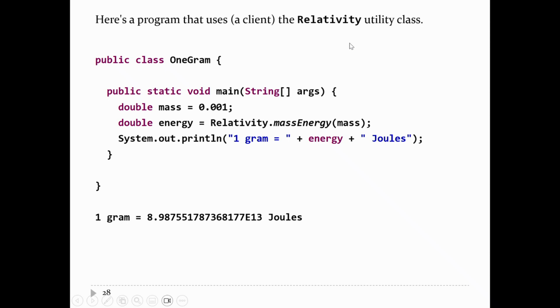And so how do you use the class? Well, it's just a utility class. You can make a class somewhere else called 1 gram. I've got a main method. I call the method using the name of the class, passing in some amount of mass. So 1 gram is 0.001 kilograms. When you run this method, it prints out that number there. That's 9 times 10 to the 13 joules, which is a big number. That's a lot of energy. So if you could convert 1 gram of mass into energy, you end up with a large amount of energy. And this is the foundation of nuclear power, and unfortunately, atomic weapons. But anyway.